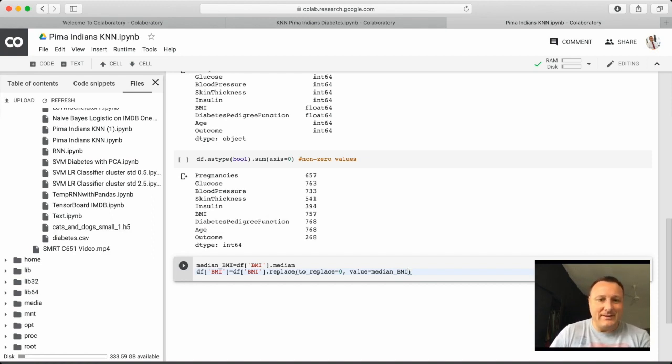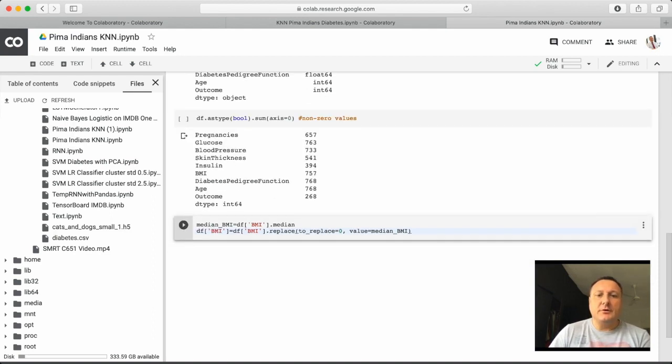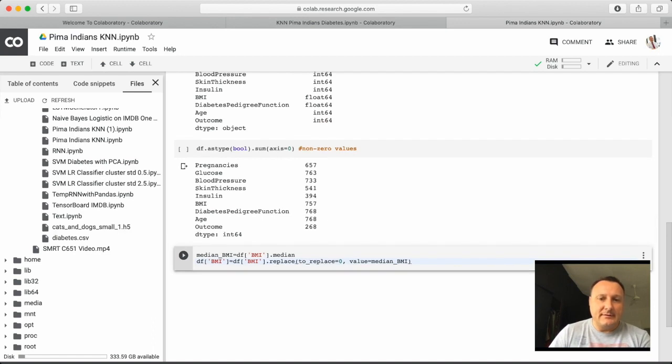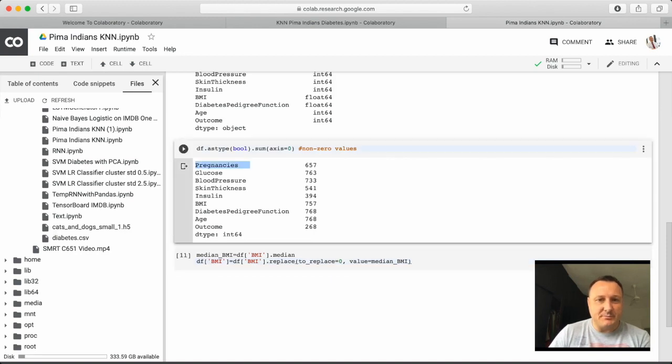Okay, so that finishes this action for the BMI column. So we're gonna replace the 0 with the median value. So we're gonna run that cell, and this we will do for all the columns that we expect to have some missing values. I will not touch column 1, which is pregnancies, because pregnancies can be 0, and I will not touch the outcome, for obvious reasons. So let us now do this for all the other columns.